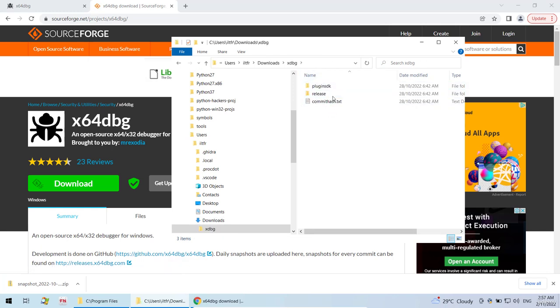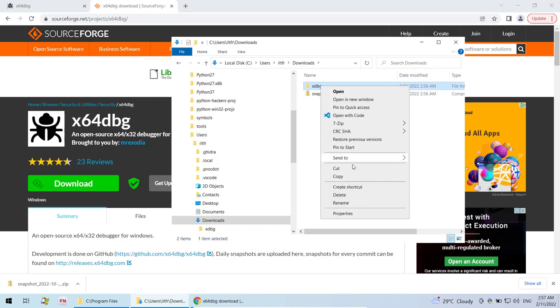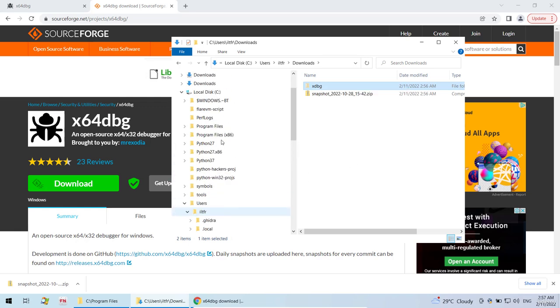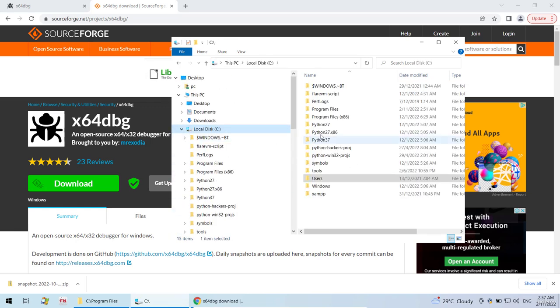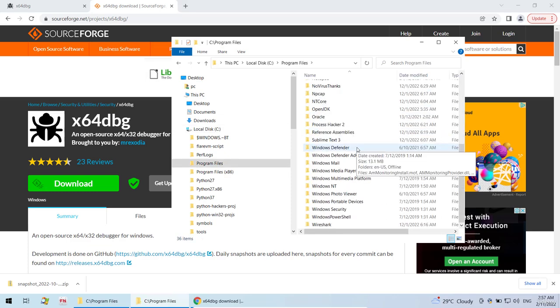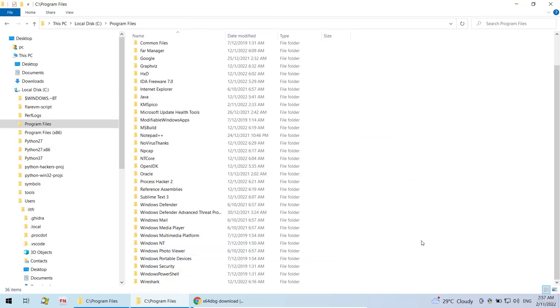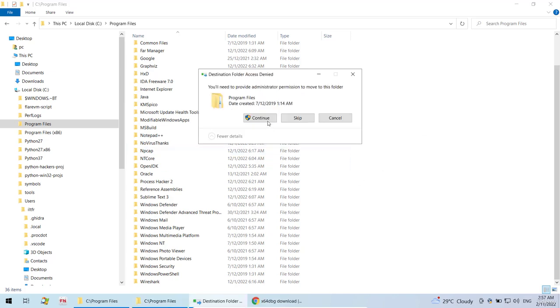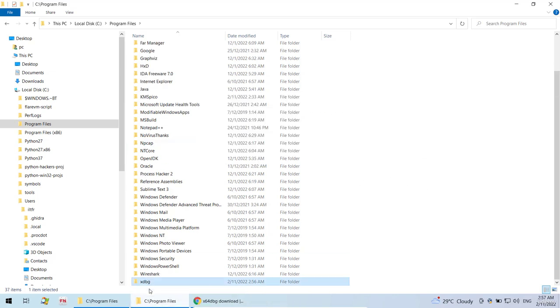Inside it you will see there are a few folders. Now you are going to cut this x64dbg folder and put it in your C programs directory, which is over here. You can put it in Program Files (x86) or you can put it in Program Files. It doesn't matter, any one will do. So you're going to dump it here. Right click and paste. Click continue, and you have it there.